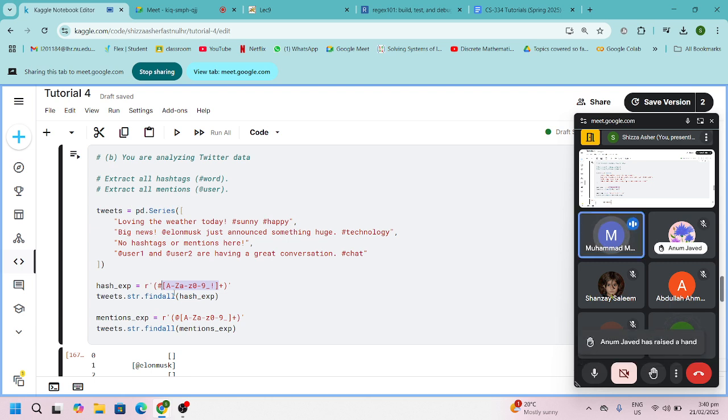Asterisk also does something similar, but the difference is that even if I mention an empty hashtag over here, asterisk will still extract that because asterisk's requirement is that zero or more times the expression should appear. But when I write plus, it enforces that the expression must appear at least once. And that is why we do that. Yes, Anam, go on. Thank you. You're welcome.